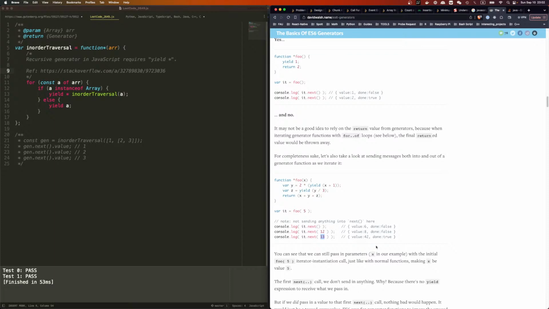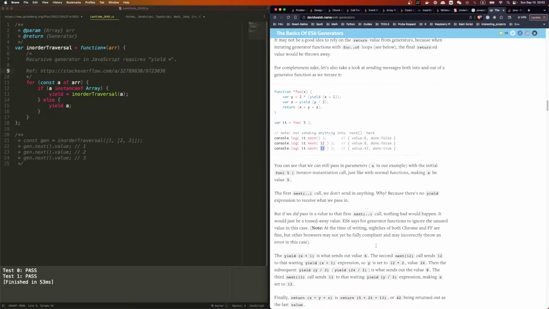If there's no yield expression to receive what we pass in, nothing bad will happen. It would just be a tossed away value. It's just the way it's designed. Ignore the unused value in this case.